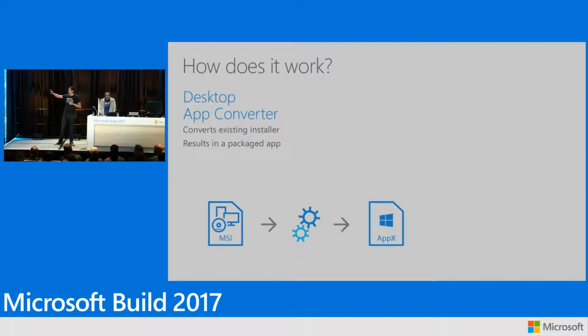So let's talk a little bit about the converter. The desktop app converter, like I said, is this tool that we give you, and what it lets you do is run your installer, effectively from the bridge's standpoint, once. You run the installer one time, and what we do is we take your installer and we stand up a container. I don't know how many of you are familiar with containers, but containers are this new technology that we've shipped in the last year.